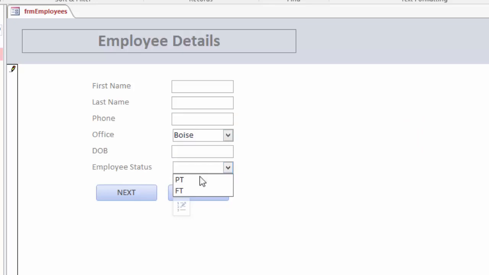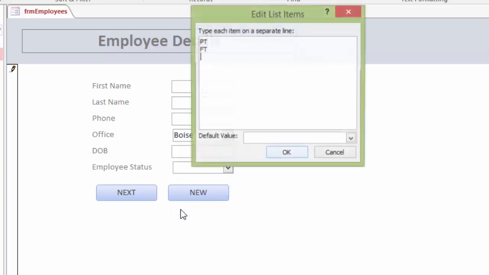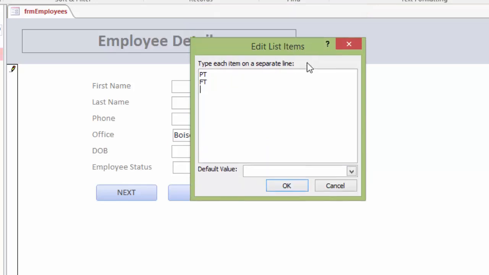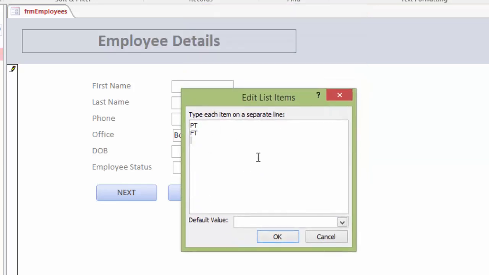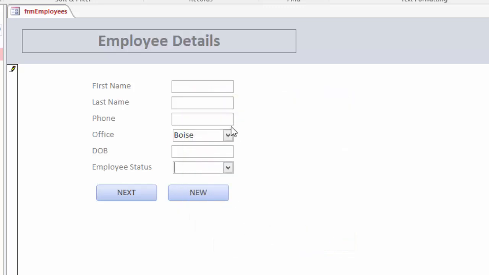Okay, and one final thing I want to show you is that if you select this drop down here, this is going to give you this edit list items, and it basically is allowing the user to enter in additional things, and we don't want them to have this pop up at all. This is just going to confuse them. So we're going to cancel that. I'm going to hit escape so I can go back, so I can get rid of this. Basically, I'm escaping out of entering this new record. And I'm going to go back into design view.